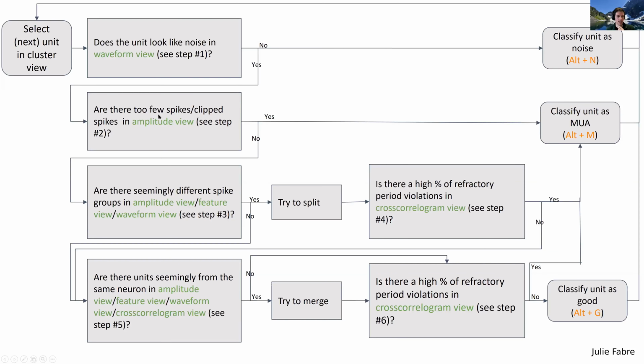Step 2 is about the amplitude view, looking for those missing spikes that suggest you're at the noise floor. Are there too few spikes, or are they clipped in the amplitude view? If they are, you could classify it as MUA, indicating that you're not confident that you have a well-isolated single neuron. So MUA, multi-unit activity, is what that stands for. And I think in general, people use this as a general classification to say, I'm not confident that this is a good isolated single neuron.